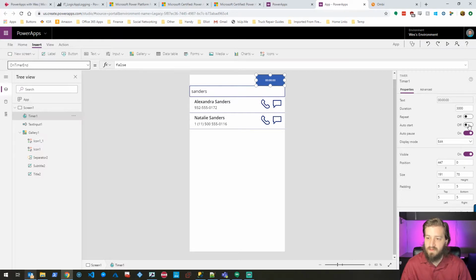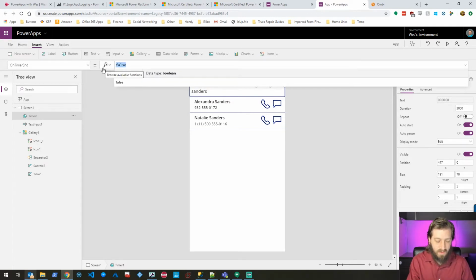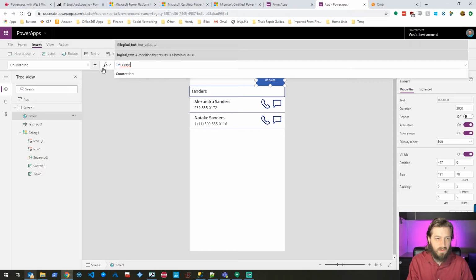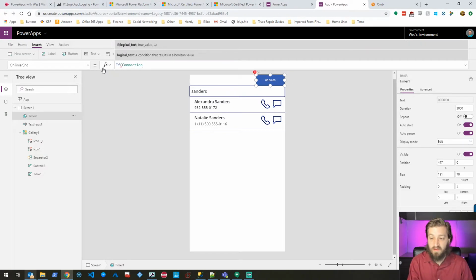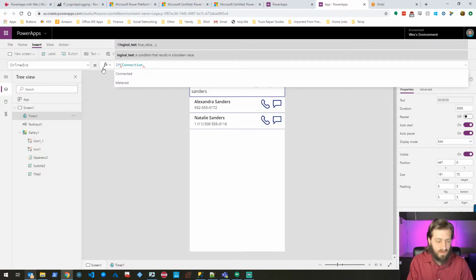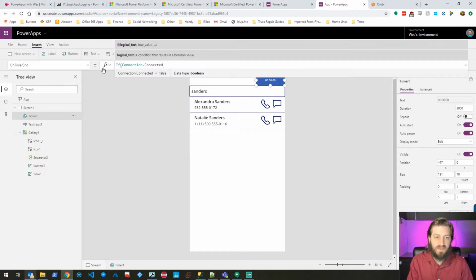And we're going to do on timer end. Well, first off, we want to auto start the timer, so when this page launches, the timer goes ahead and starts. We do not want it to repeat, and we want it for 3 seconds. All right, so on timer end, what are we going to do? We are going to check to see if we're connected. Inside of PowerApps, there are these awesome properties. You can check the mobile device or the browser's connection. There are 2 properties to check on the connection: if you're on a metered connection or if you're connected. So you can trigger a lot of things off of this. We're just going to check to see if it's connected.